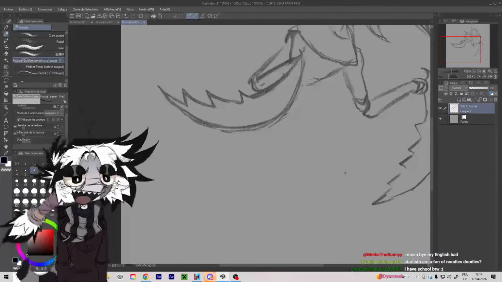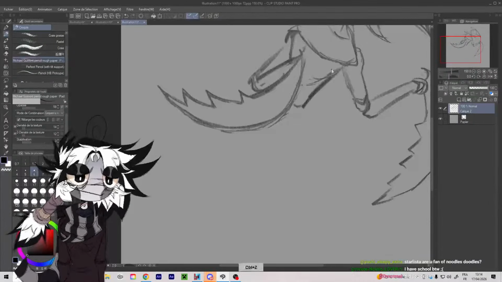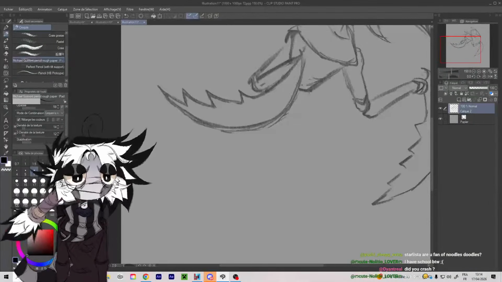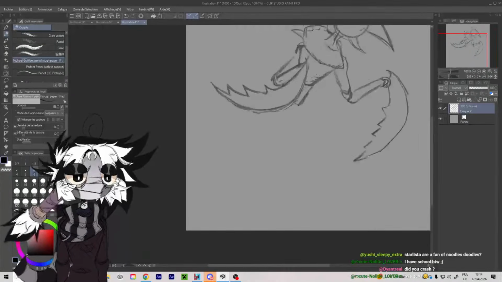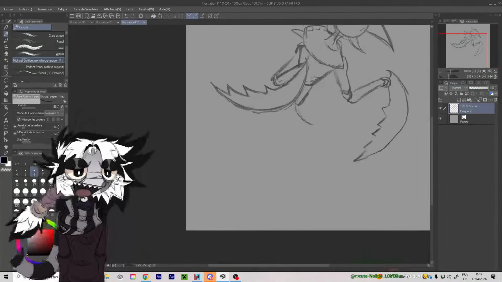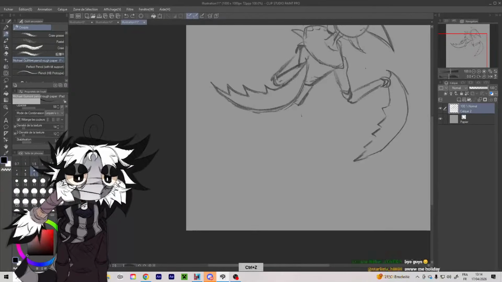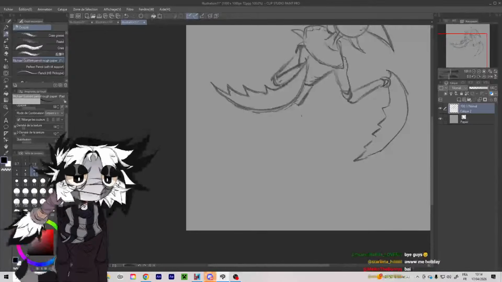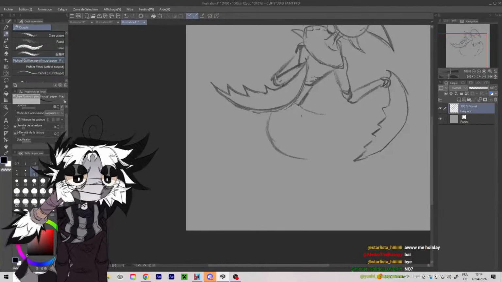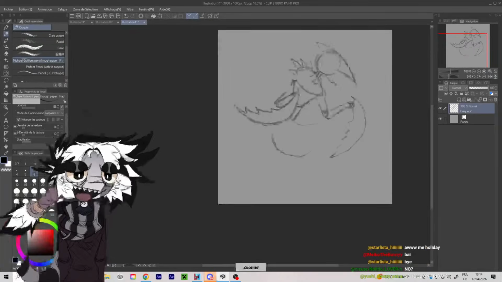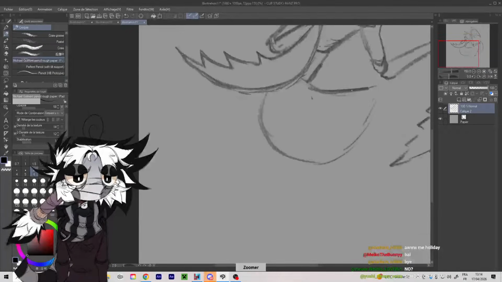So yes, basically it's just primary shapes, kinda. I'm gonna try to make the body go that way, you know. It's gonna be hard. Maybe, oh, maybe not that much. If I do this kind of, ooh.